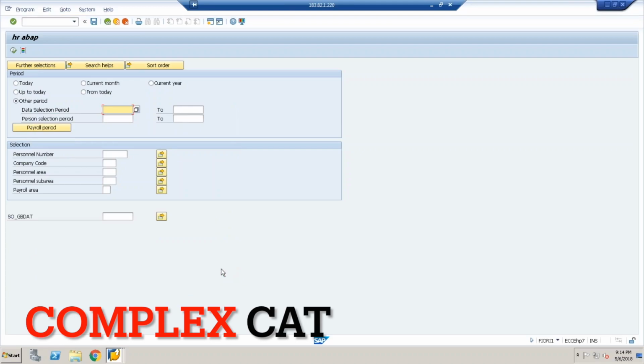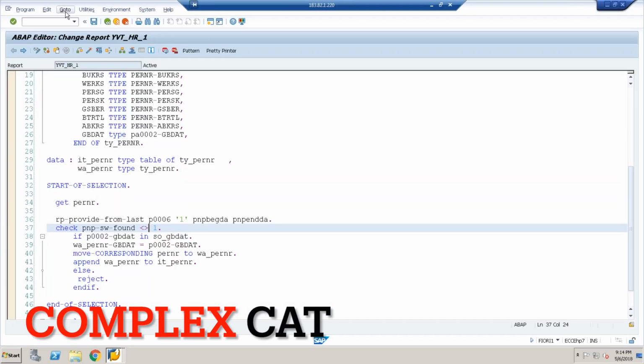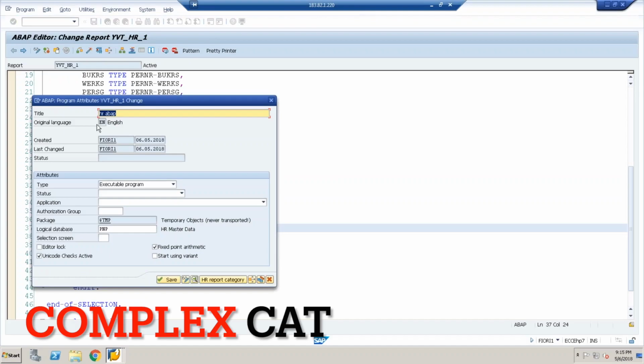Right. So in such cases, what we need to do, we are going to use something called HR reports, reporting schema. I will show you that now. See, there is something called report category. Can you see this? Report category is one where, based on the requirement, you are going to select the desired selection screen for you. Clear? And this HR report category will be available only when this logical database is populated.